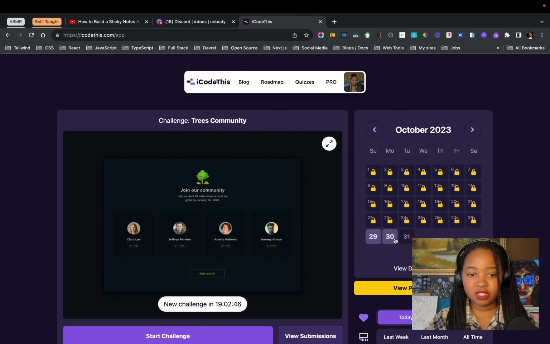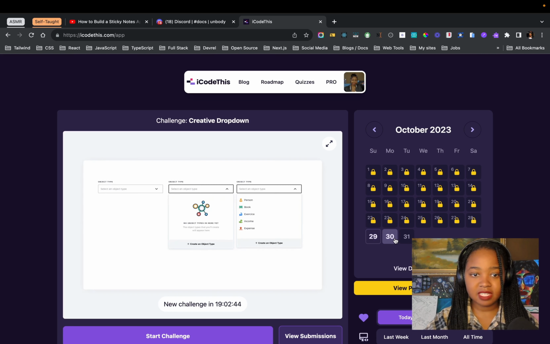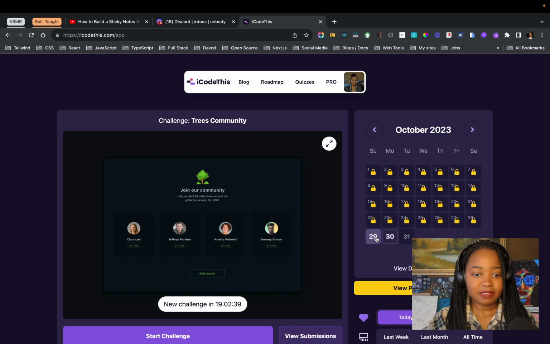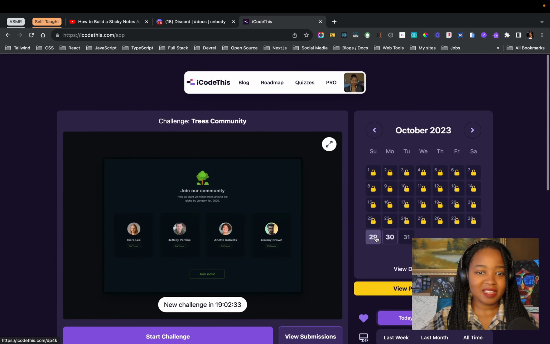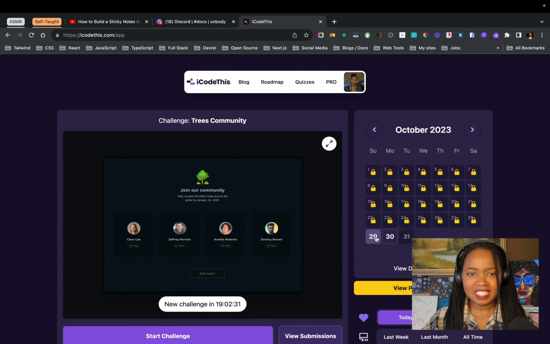But we do have 2 challenges: the Trees community and the creative drop down. I've chosen to do the Trees community, and once we are done with that, then we are going to be consistent in doing iCodeThis challenges, hopefully.